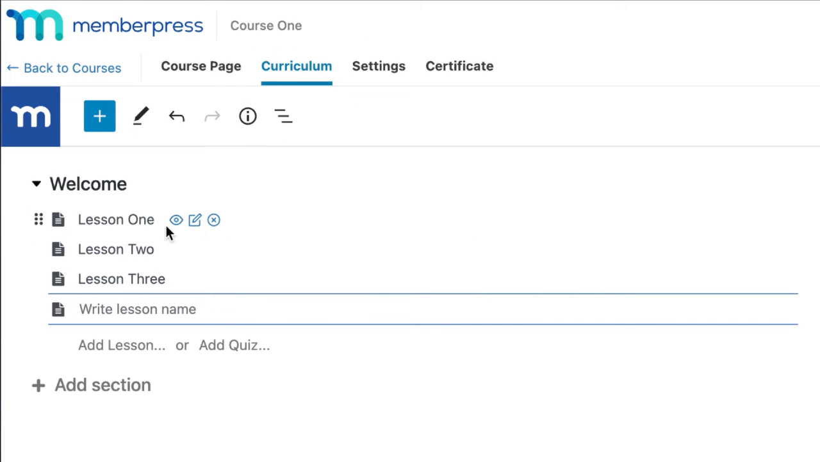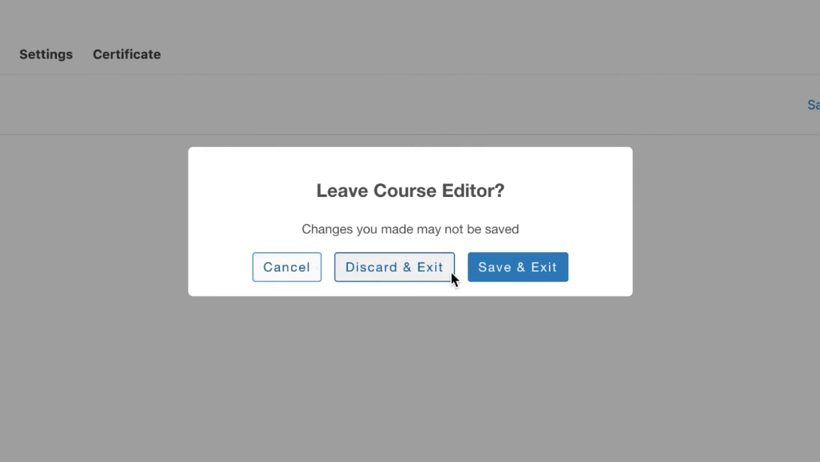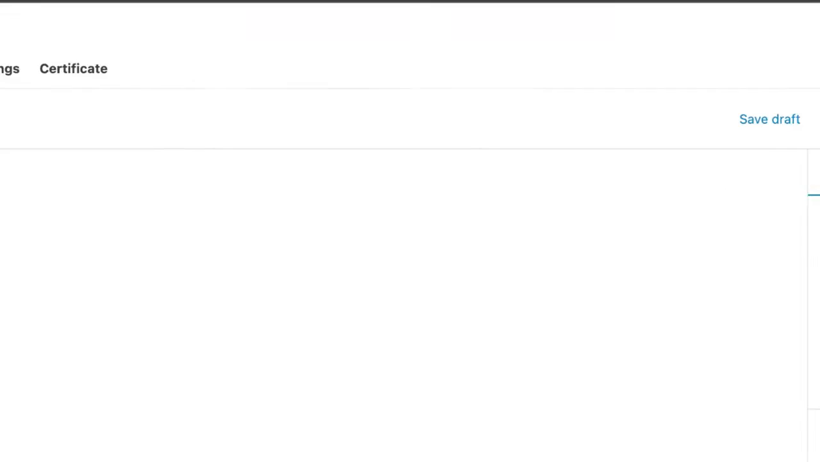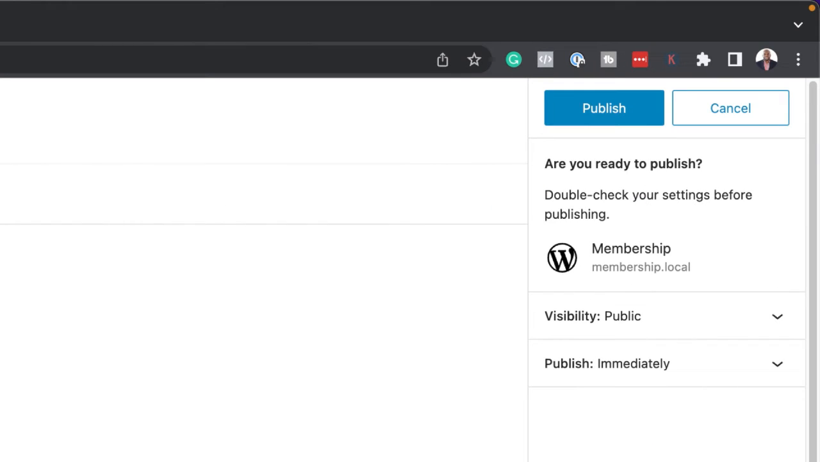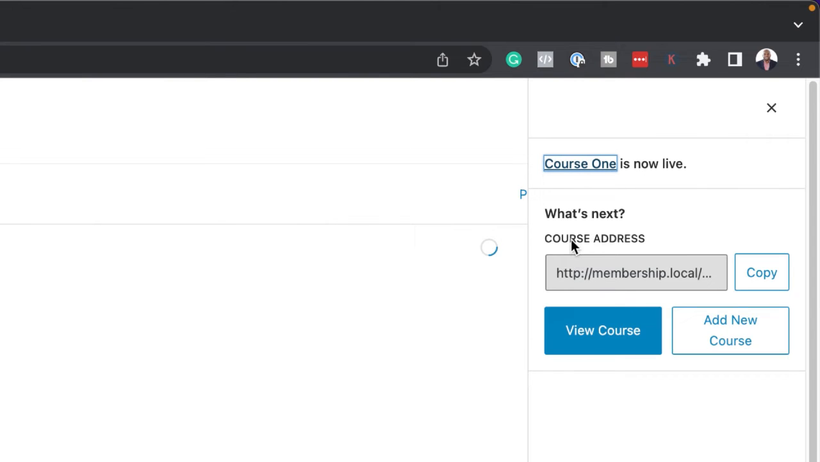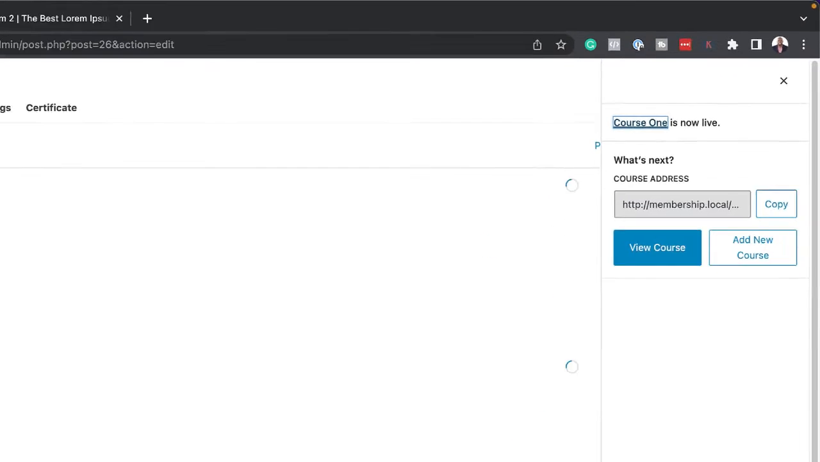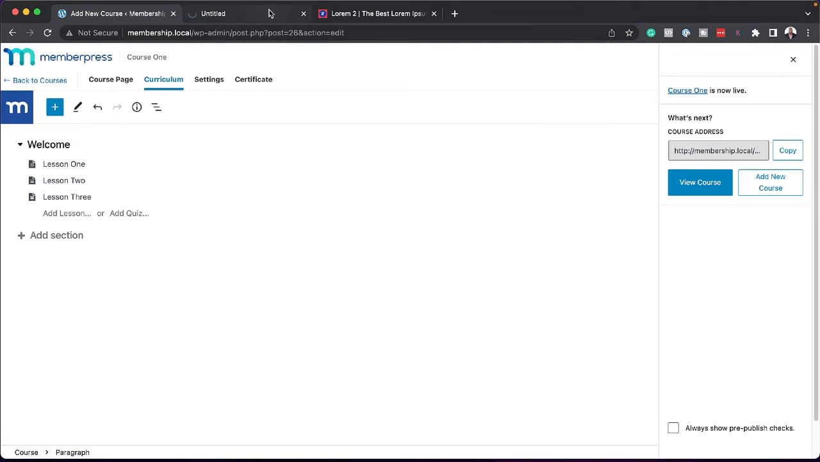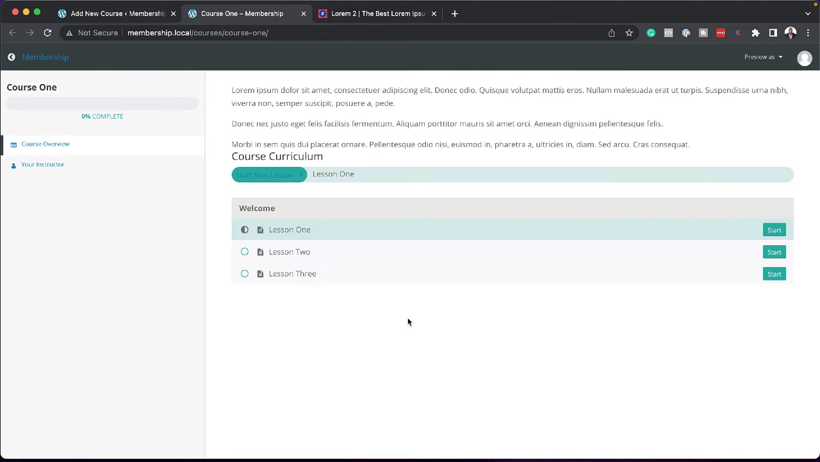Now notice what happens when I hover over this. I can go in and click on this eye icon, and this is a preview. Now I don't want to do that, so let me publish this first. I'm going to come over here and publish. Now we have a course URL, which I'm going to open in a new tab right here so I can see what is happening.